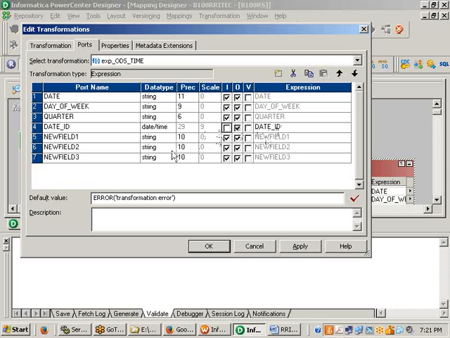As of now, I am trying to decide what are the columns I want here. Now next, what is the next column? Month column. So try to give the name as month.